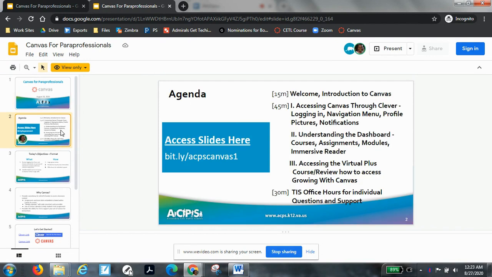Let's go over our agenda. We're going to start with an introduction to Canvas and, of course, our wonderful welcome. We're going to discuss accessing Canvas through Clever, logging in, the navigation menu, profile pictures, notifications, understanding the dashboard, courses, assignments, modules, and immersive reader. We'll also discuss accessing the Virtual Plus course, reviewing how to access Growing with Canvas, and explain the TIS office hours for individual questions and support.